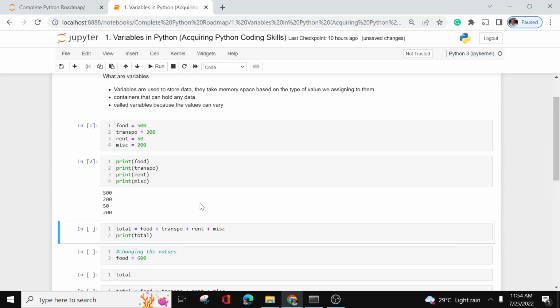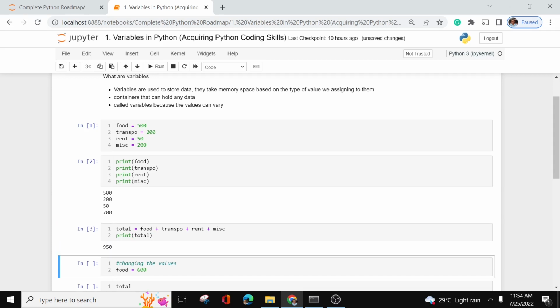Because we have already assigned the values to these variables, we can perform different mathematical operations. What we do here is assign another variable for the result of adding all of these values. So the transportation is being added to the food, rent, and so on. And then we print the result. Now let's execute this one. So the result is 950 dollars.